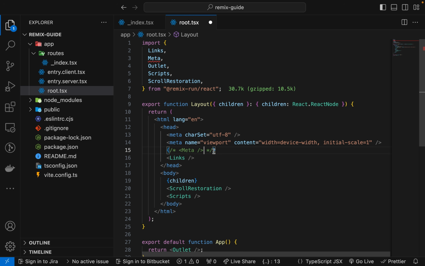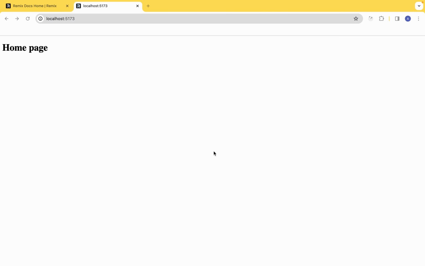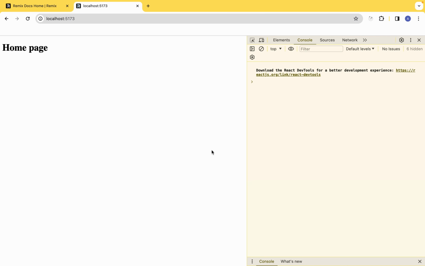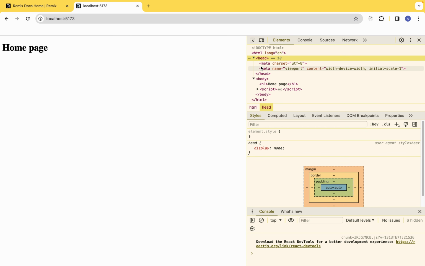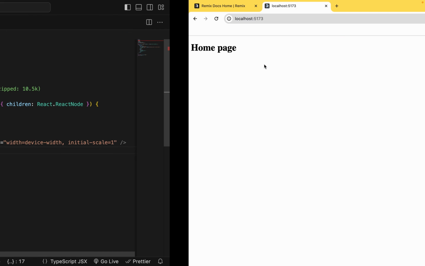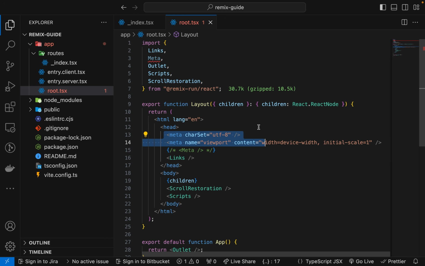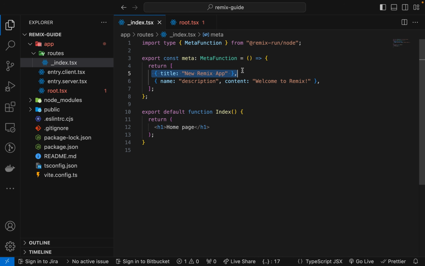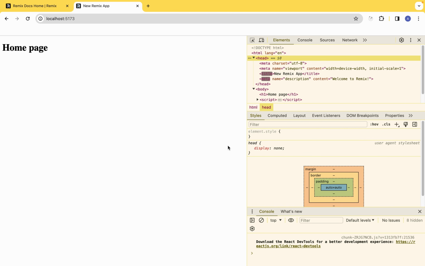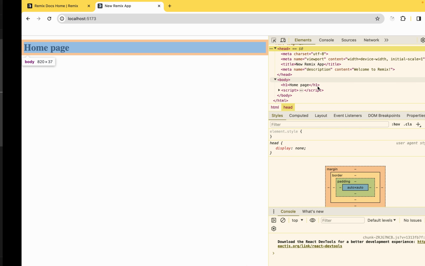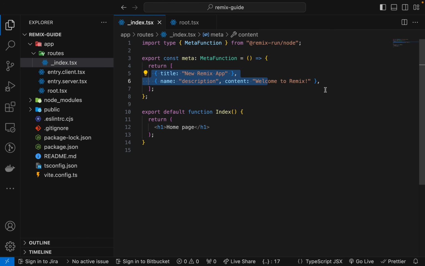If we come here and we comment out this meta for a second, and we come back to our project and open up the elements tab, if we check the header, you see that we see these meta tags here, because we have them for our layout, but we don't see this title and this name. Now if we bring this back in and check, you see automatically we have the title, and we also have this meta name and this content. Now we can definitely add more as we wish.